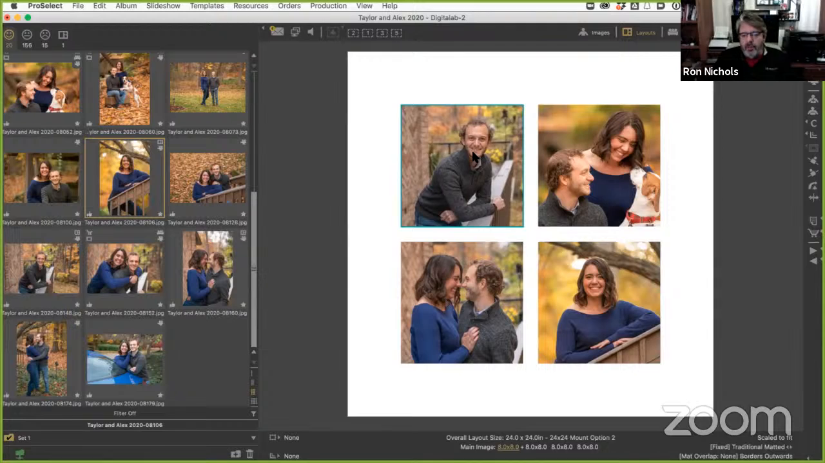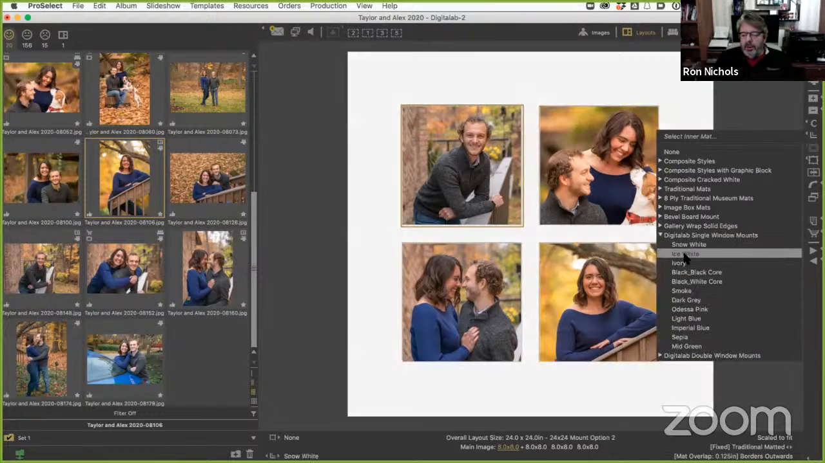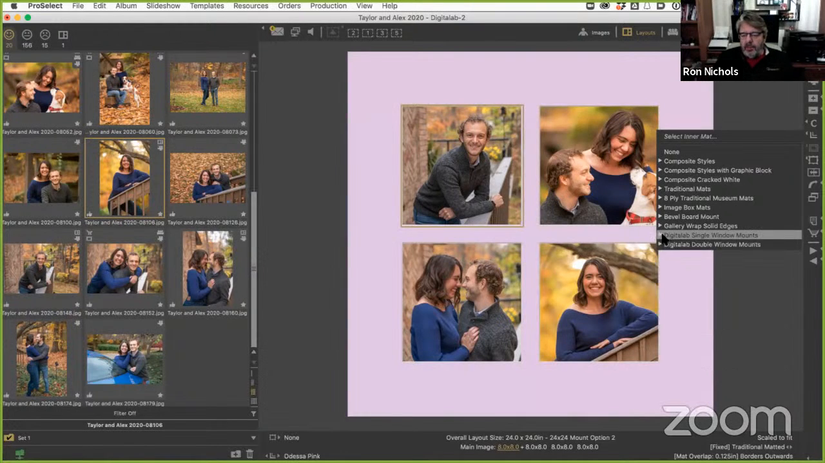I'm still in the crop mode. You can see the scissors. Tap my C key. That takes me out. I am all about shortcuts. I want to apply a matte down here. So I'm going to go to my single mount here, and you can see we're now applying the different options that they have available for mats.